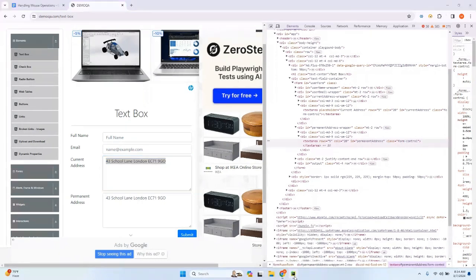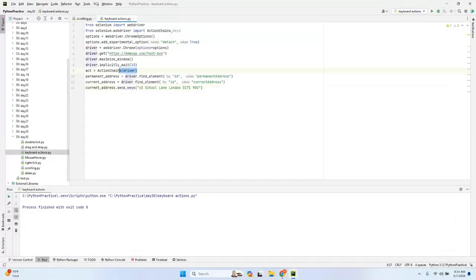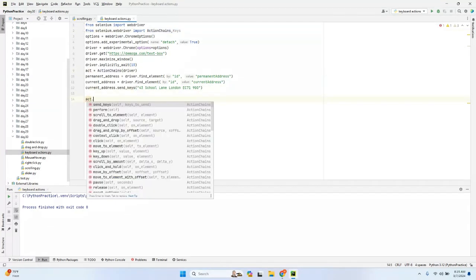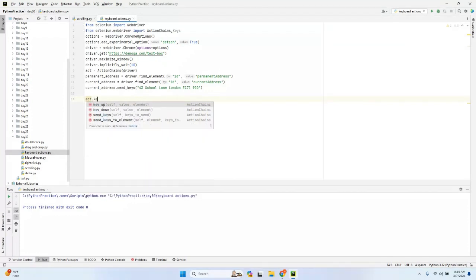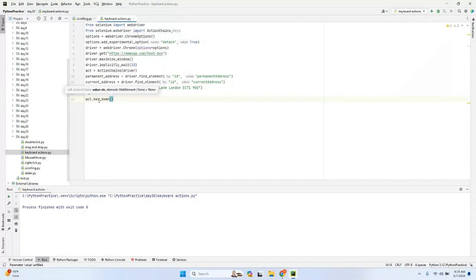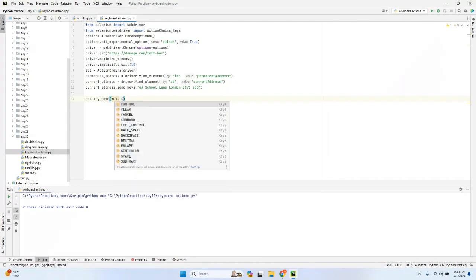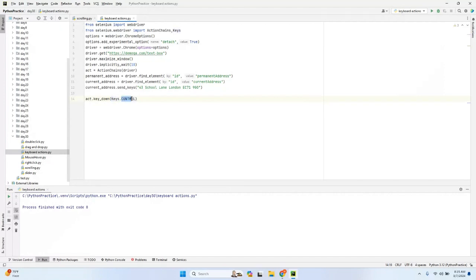You have already initialized an actions variable. With the help of the actions variable, nothing but the Actions class, you will send keys. How can you send? With the help of the act variable, act dot key down. Key down is nothing but pressing the key. Which key are you pressing? In Keys, you have CONTROL. Yes, key down, you are just pressing the Control key. In Keys you have the Control button and you are pressing it down, nothing but clicking that Control button.